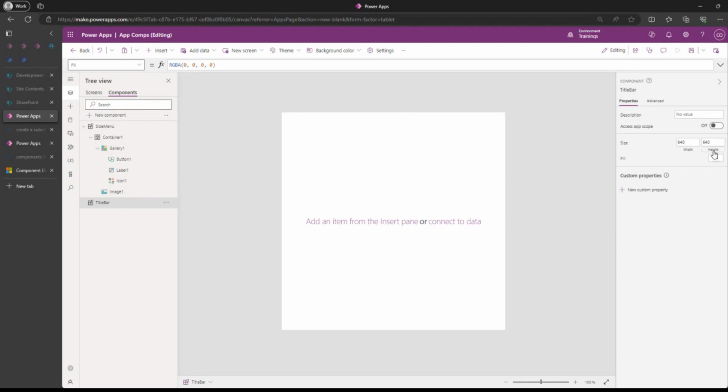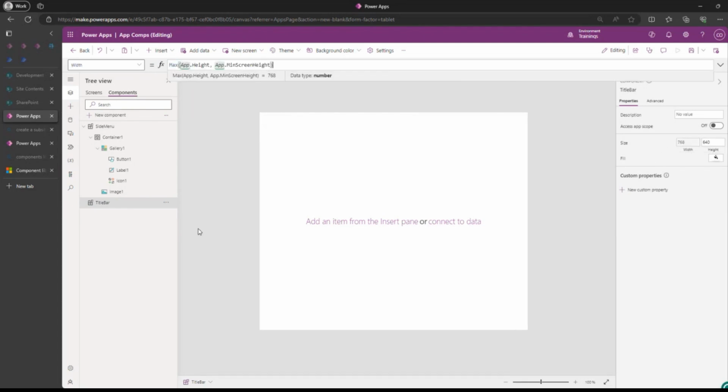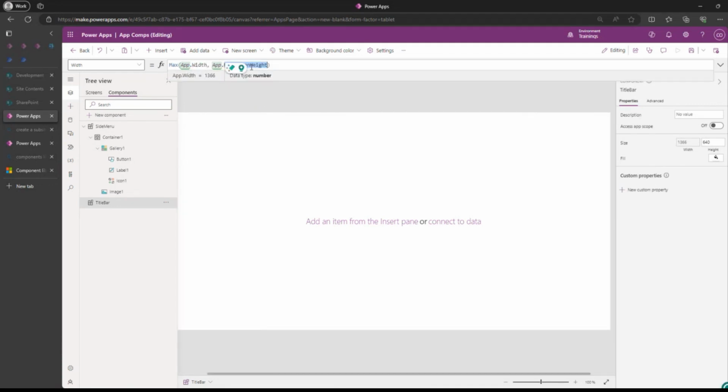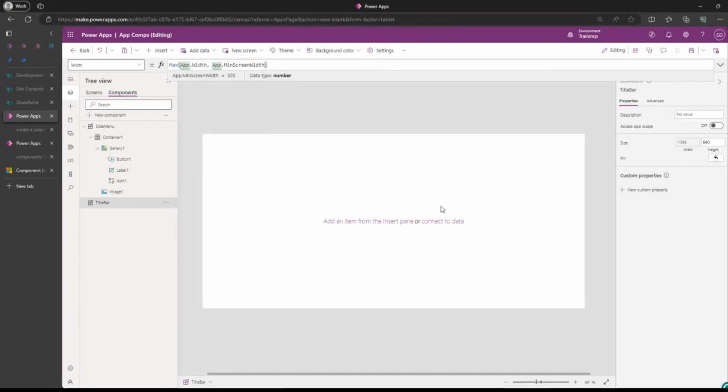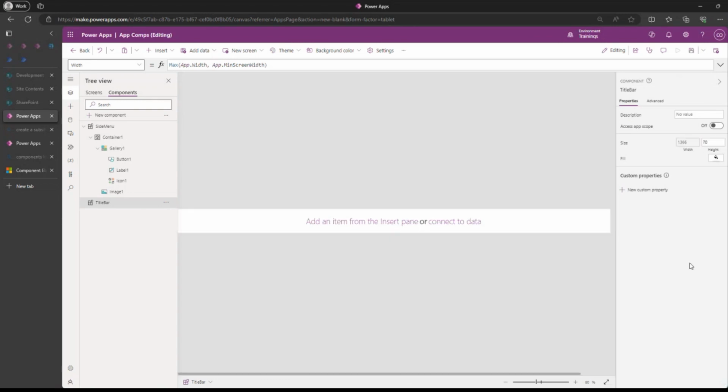So I'm going to look for the width here, and I'm going to put this. But see, if I put this here, I must change this to width and not leave it at height. So I'm going to remove this and make it minimum width, and it's going to put the width for me. Now the height I want for this is 70. Okay, so I make it 70.